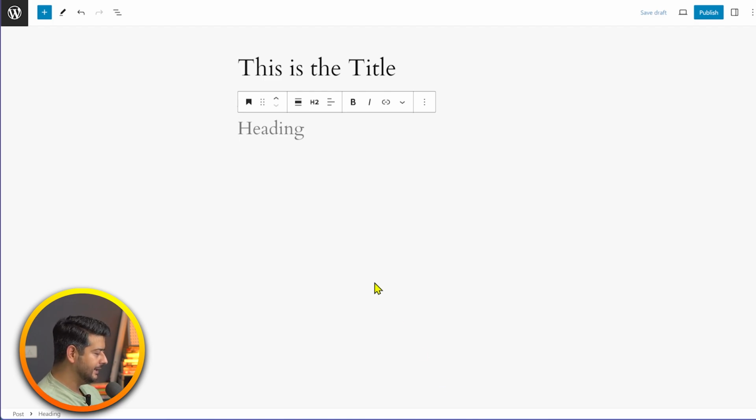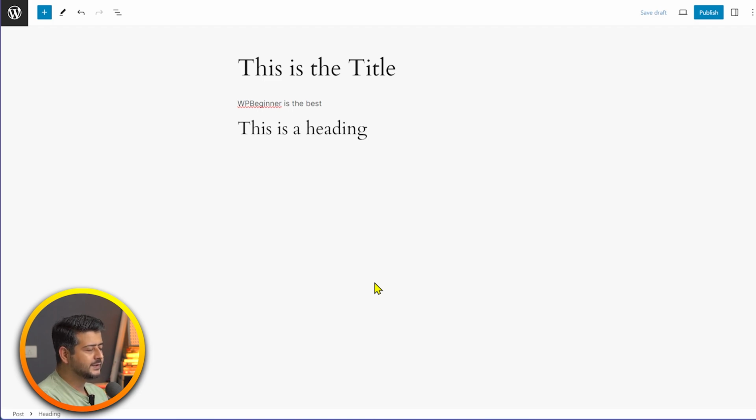Now, let me add a heading here. So I'll say this is a heading. And now as you see, since I added the heading block before I typed, it is now a heading block and I'm able to add a heading on the page.